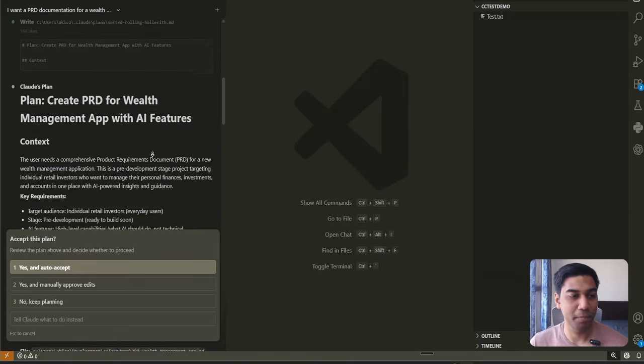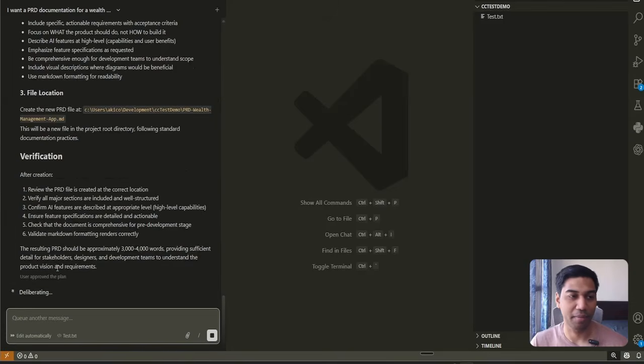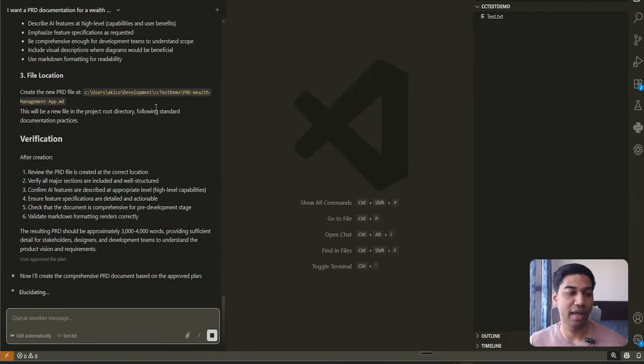As you can see, it has created a plan for me, and it has asked me, do you want to accept the plan? Right now, again, it's a test, so I'm just going to select yes and accept. So it is going to create the file and actually store my PRD with everything that is required. Now, given that this is happening, I actually don't need to wait for this to complete.